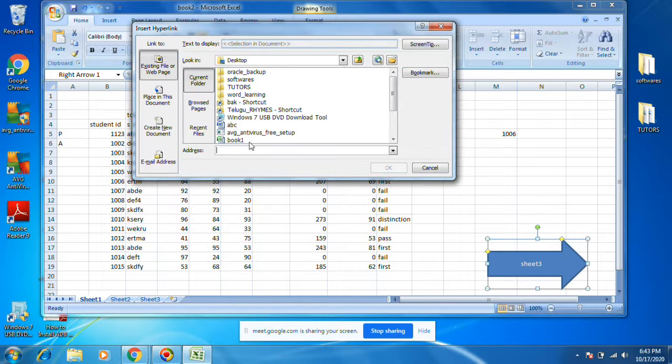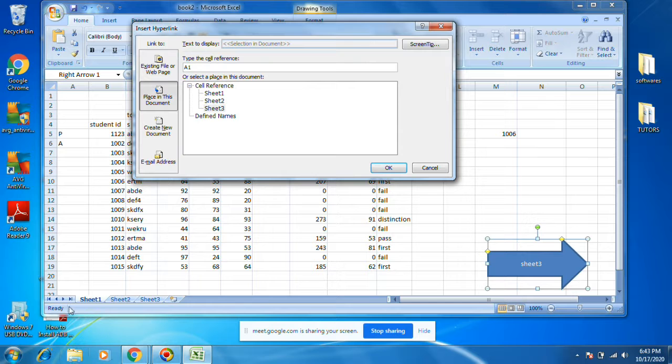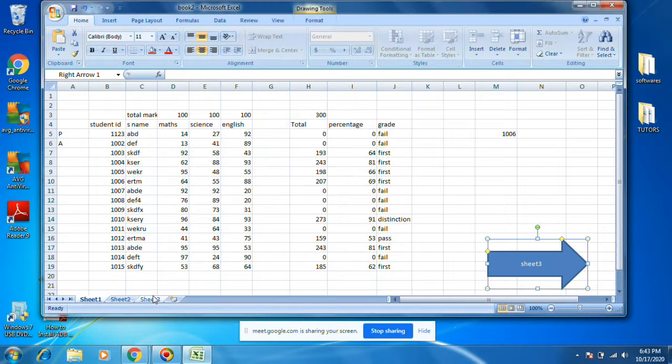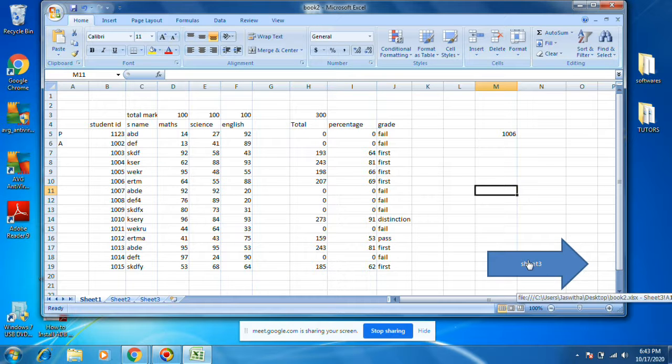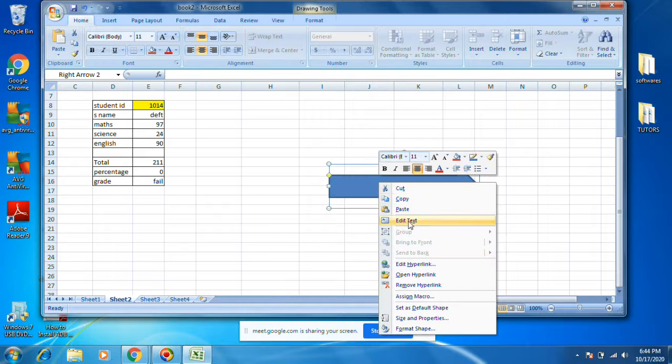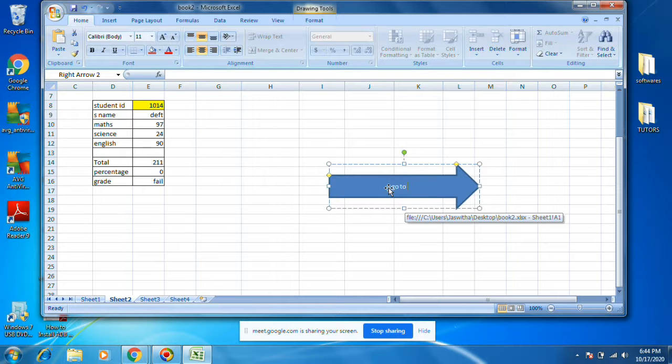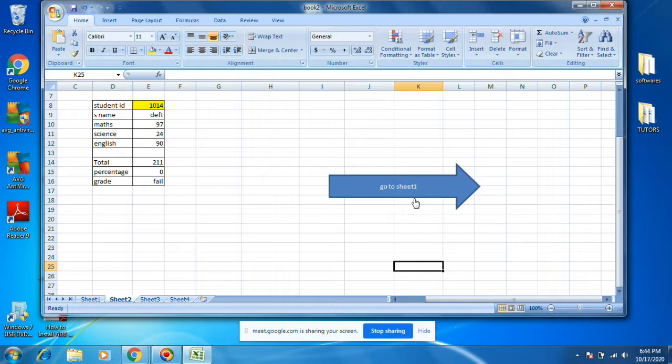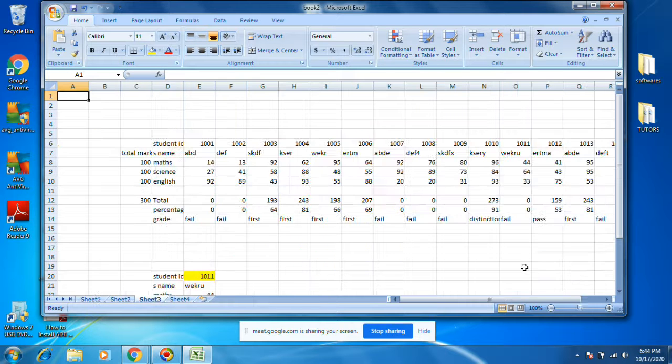If you want to open any web page or any file on your computer, this is the option. In this option, you choose Place in This Document, and it will work within this document. If I click here, I want to go to Sheet3. Then when I click here, Sheet3 opens. If you want to create more sheets, click plus here. You can edit this one also. Go to Sheet1, something like this. As you wish, you can put anything.